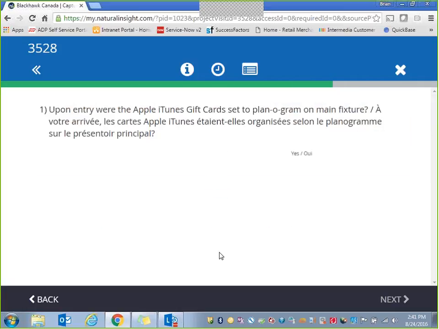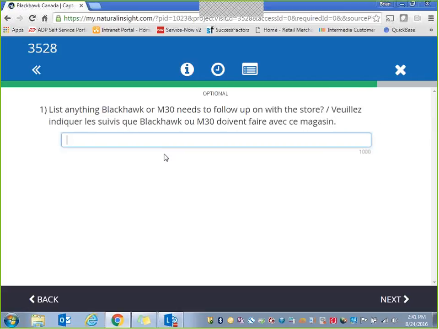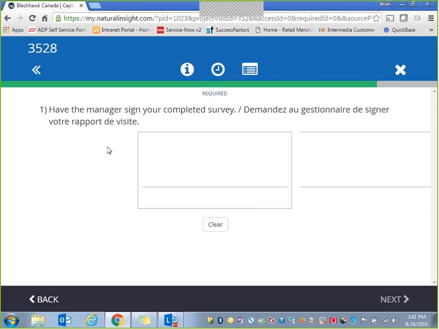just answering them the best we can. And here we come to an open text box question that asks you to list anything that Blackhawk or M30 needs to know. This, again, is an optional question, but this is just an open text box where you can type in whatever you need to. You'll see the total character count over to the right here. So you can't go over 1,000 characters when you're entering in your description. So I'll go ahead and leave this one blank and continue on.